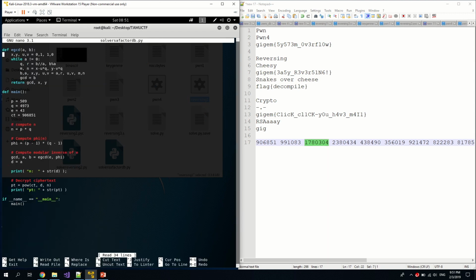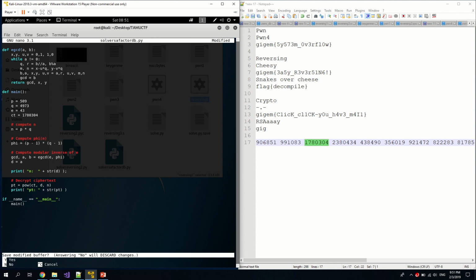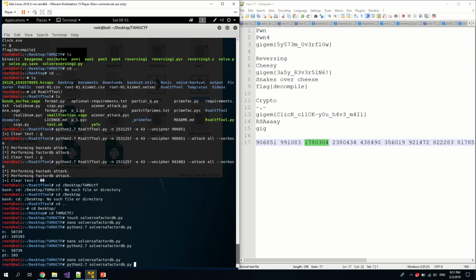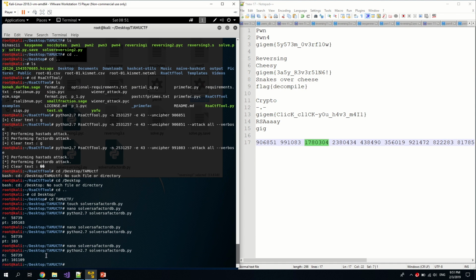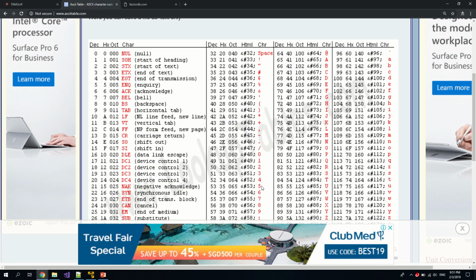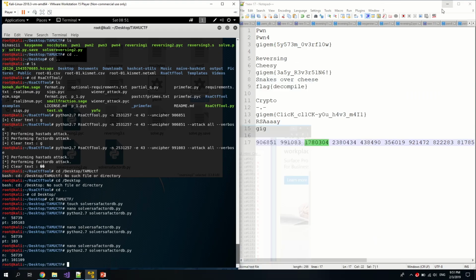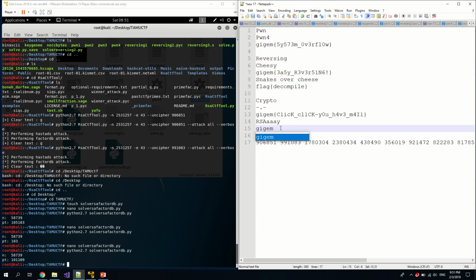Nano again. Change the script to the third set of numbers now. Paste, exit, save. Rerun. 101, 109. So back to the ASCII table. 101 is E. 109 is F. Definitely correct. Obviously, the next one will be a bracket, but we need to check. So where are we now? 1, 2, 3. Okay, I'll just mark somewhere after we've completed.